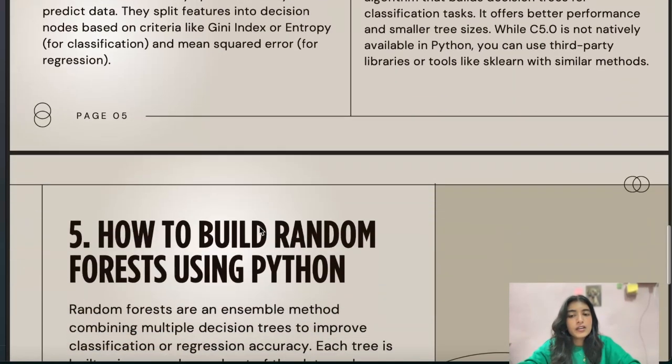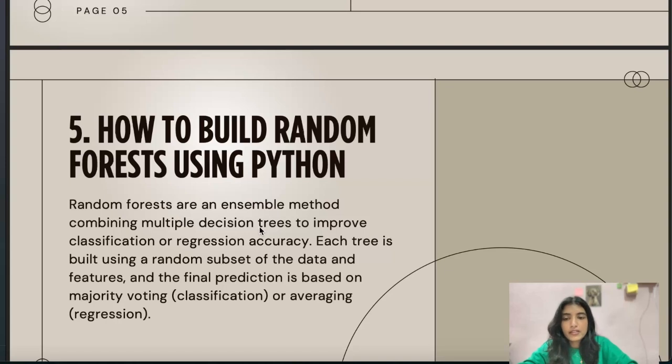Up next, we have how to build a random forest using Python. Random forest is an ensemble method combining multiple decision trees to improve classification or regression accuracy. Each tree is built using a random subset of the data and features, and the final prediction is based on majority voting or averaging. Random forests are powerful models that combine the strength of multiple decision trees.